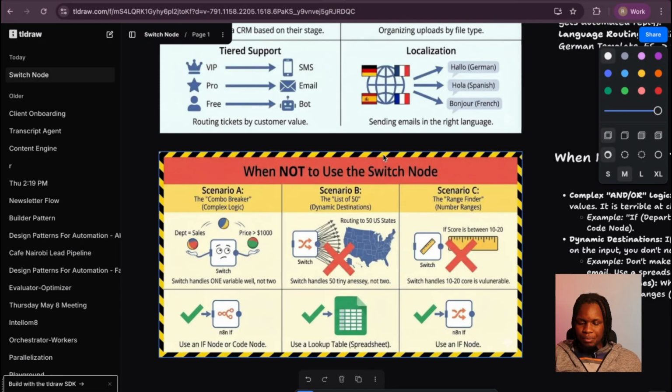So for that, you're probably better off using an if node or using a code node, whichever fits the situation better. Another one is like having multiple switch cases. Like for example, let's say you're routing things to all the 50 states of the USA, or you know, you have, I don't know, all counties in Kenya. That's where I'm from. Or you have a bunch of other things. In that case, you don't want 50 different outputs in your switch node. It's going to look ugly, just like the if node does when you overuse it. In that case, you want a lookup table.